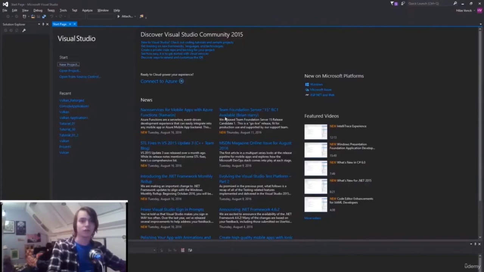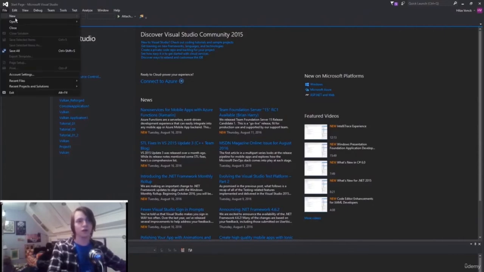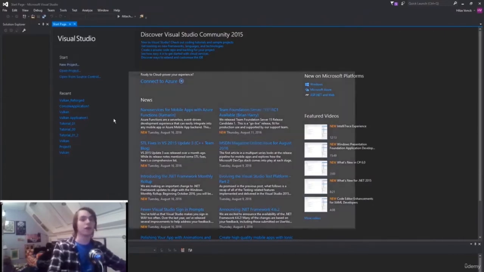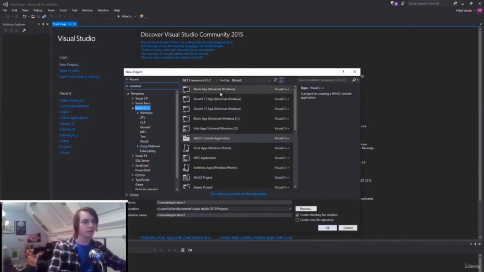Okay, so we're now in Visual Studio. We're gonna create a new project, either via the new project in start or File, New Project. Then it's gonna load the window, and we're gonna specifically select Win32 console application. This is important, just select that one. And then we're gonna give it a name. So I'm just gonna call it tutorial 1.